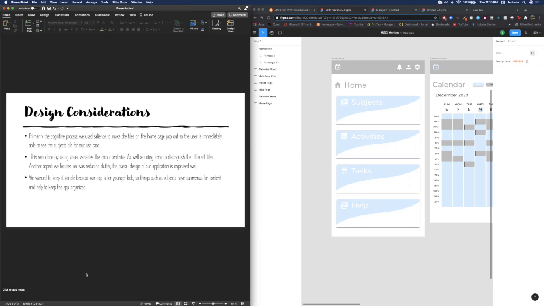The overall design of our application is really well organized. And this is important because our application will be targeted to a lot of younger kids and parents. And you'll see all this in our vertical prototype, which has more of the detail. But first, let's take a look at our horizontal prototype.